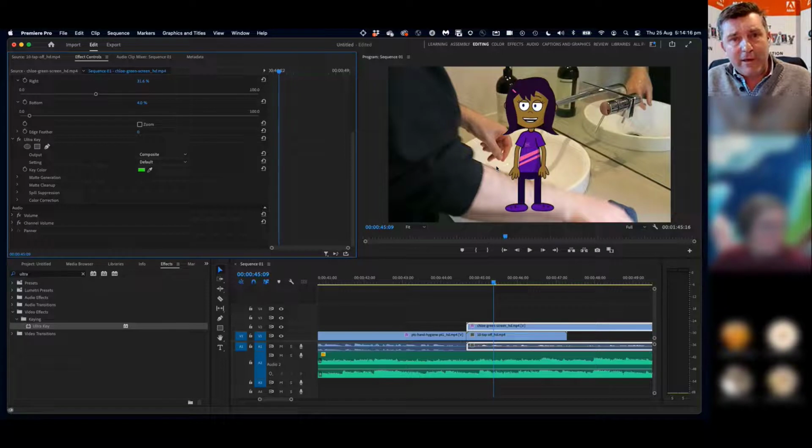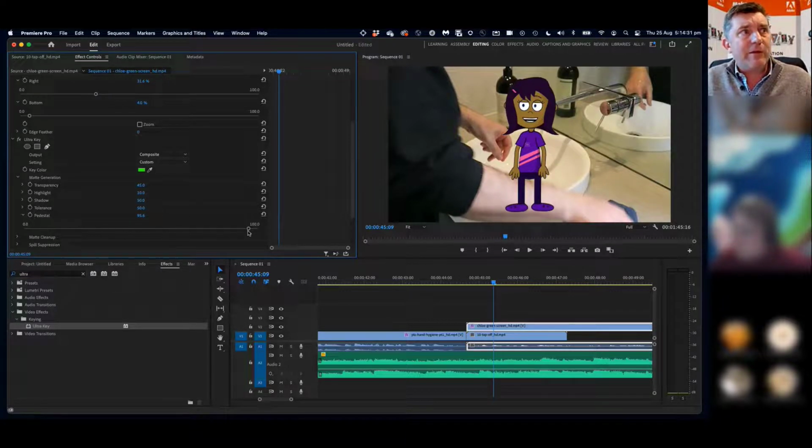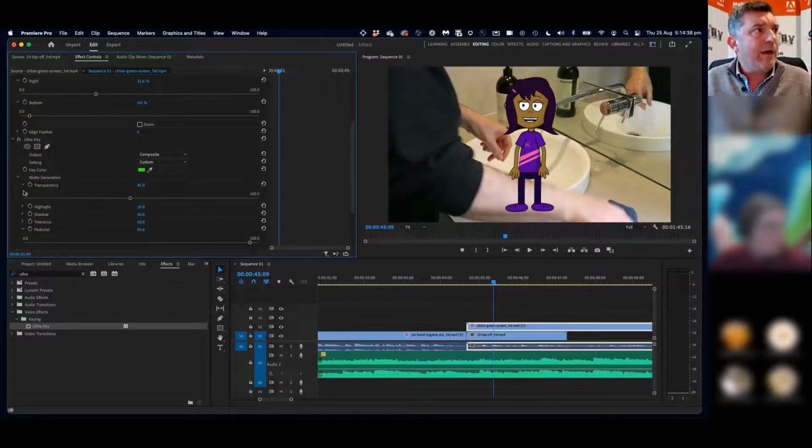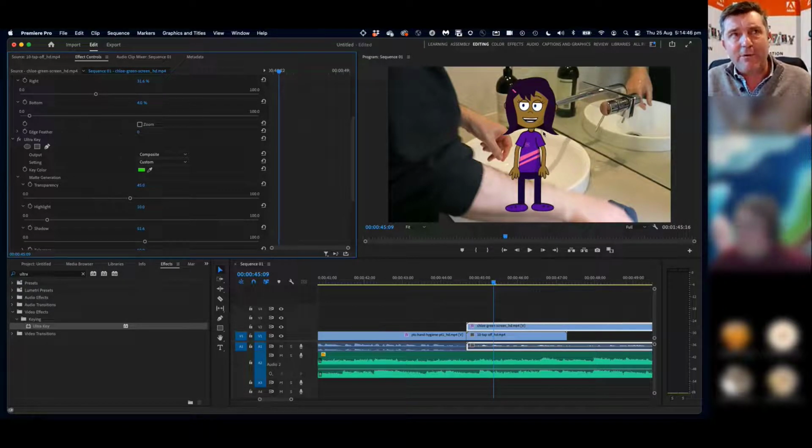But as I said earlier, in a classroom, you're never going to get a perfect green, no matter how well lit the classroom is. So what you might want to start doing is working with these different settings, the matte generation and the pedestal tool. You open that right up to 100%. That usually gets rid of all your imperfections. And then you've got a perfect key. If it's not perfect, keep playing with all the other options that are here until you've got yourself a perfect key and you cannot see any of the green anymore.